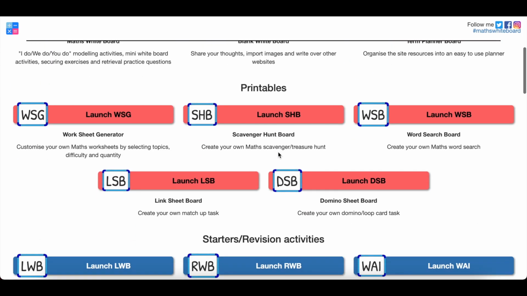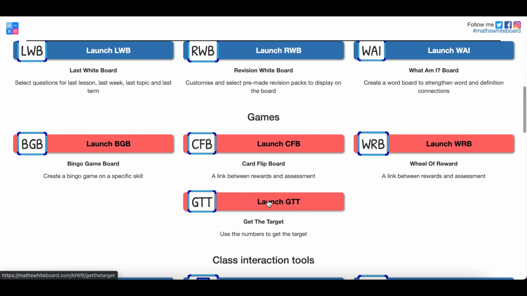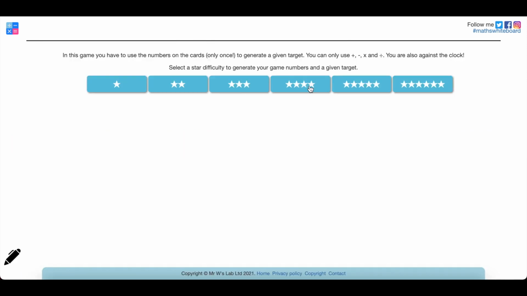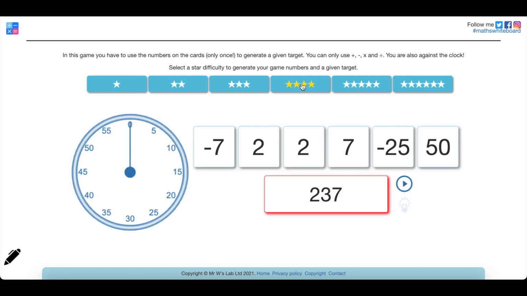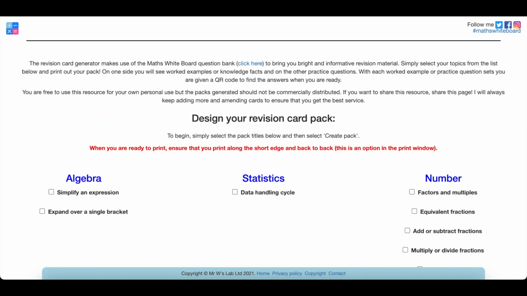Also, one of the other additions to the site fairly recently was Get the Target. This is my countdown inspired starter activity. Again, it's based on 1 to 6 and progressively gets harder as you move through the stars. And resources will always continue to be added to the site.